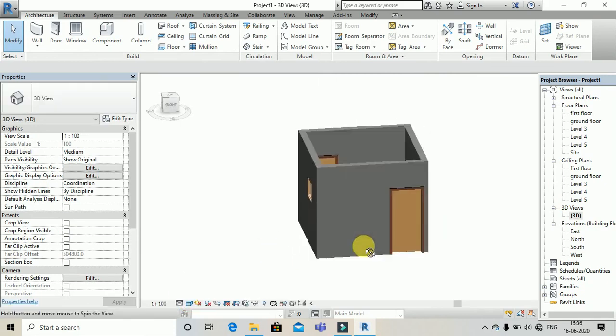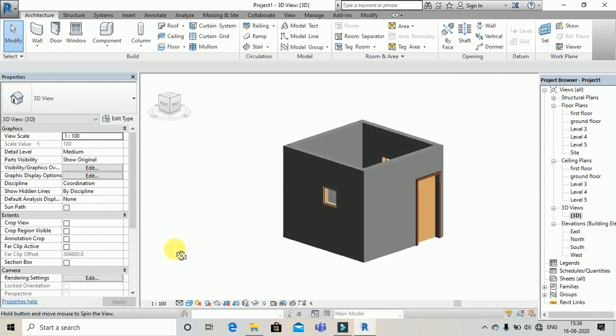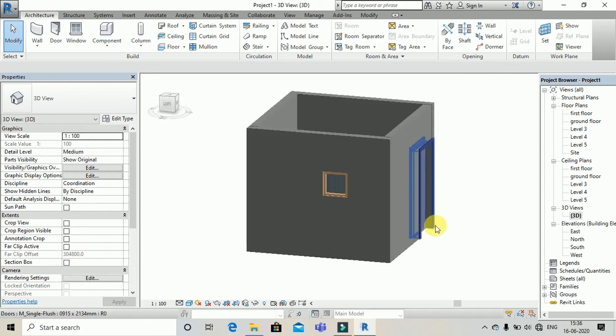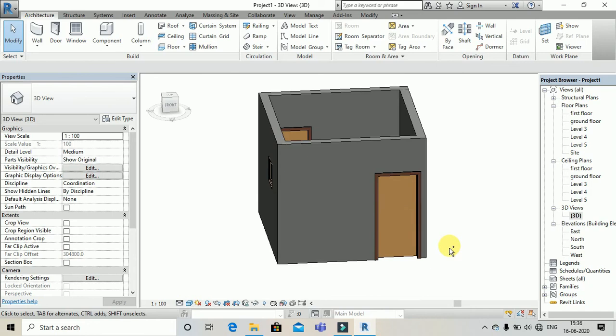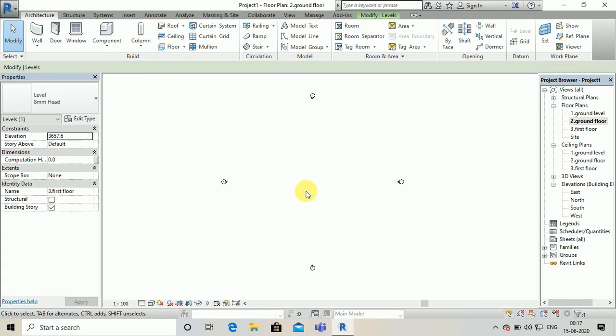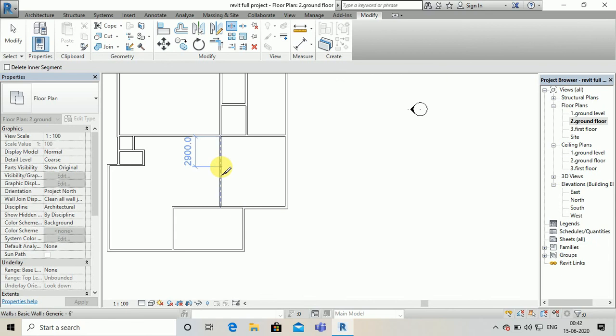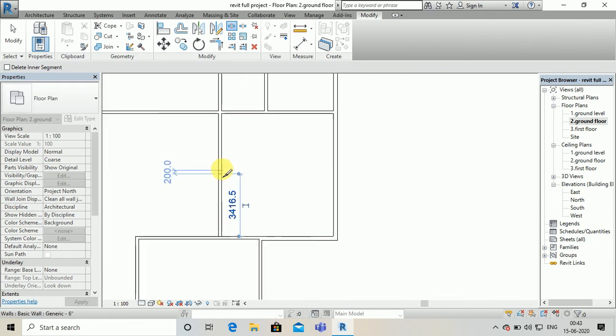I hope you guys now have a clear idea about Revit architecture. In the next video we will learn how to make the complete project that I have shown you in the beginning. So please keep supporting me, because I will be making videos from the beginner level to the advanced level.